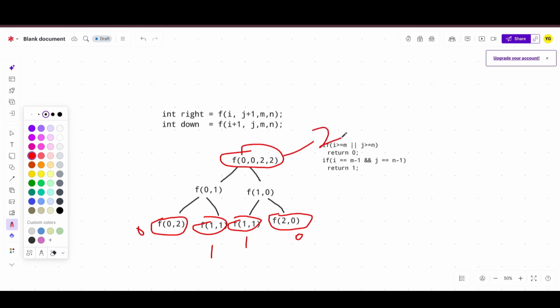But here is the problem: f of 1 1 is called 2 times in the recursion. That's why we have to optimize it and use memoization, in which we do caching. So let's move to the code.